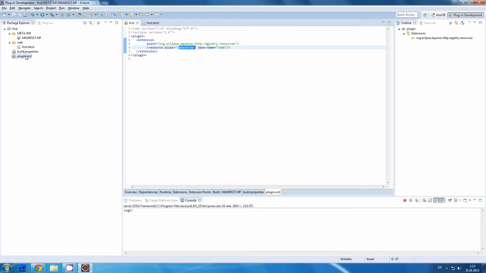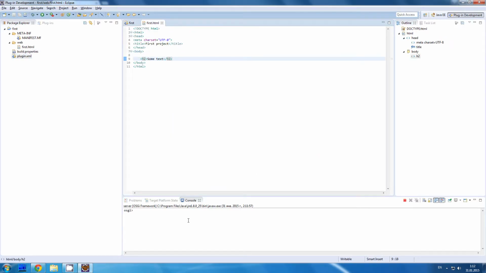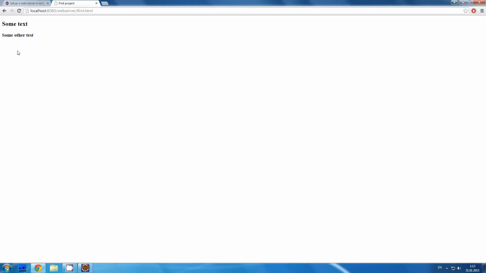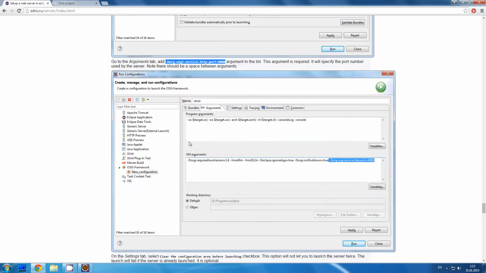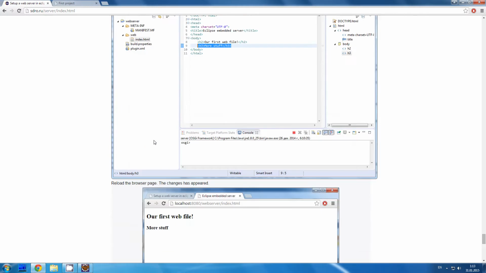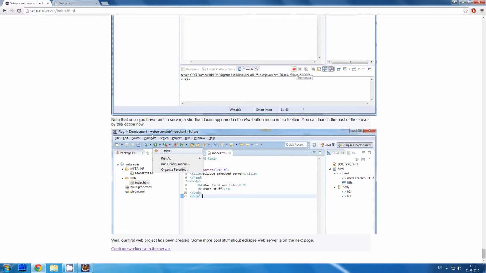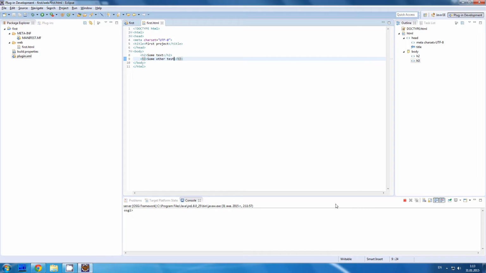We can change the file, and the changes will appear in the browser immediately. So some other text. Let's test. Oh, see, the first part is done. So we did it. We can stop the server and go to part 2.